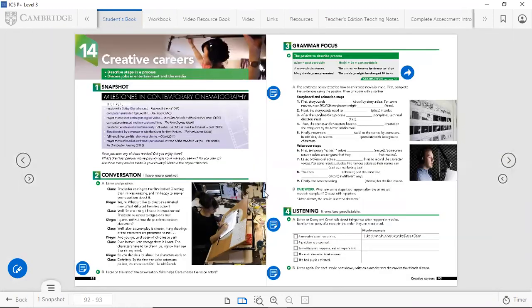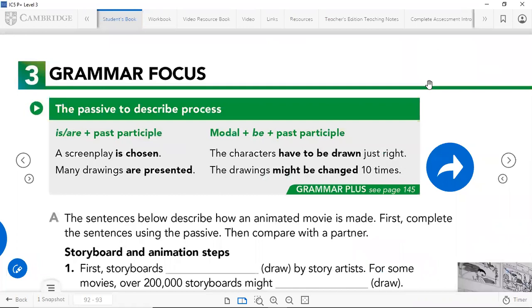But moving on to the grammar point. Here's where it gets interesting. So here's the process that we're looking at. The passive voice to describe a process is is or are plus the past participle, or a modal plus be plus past participle. So with is and are, a screenplay is chosen, many drawings are presented.